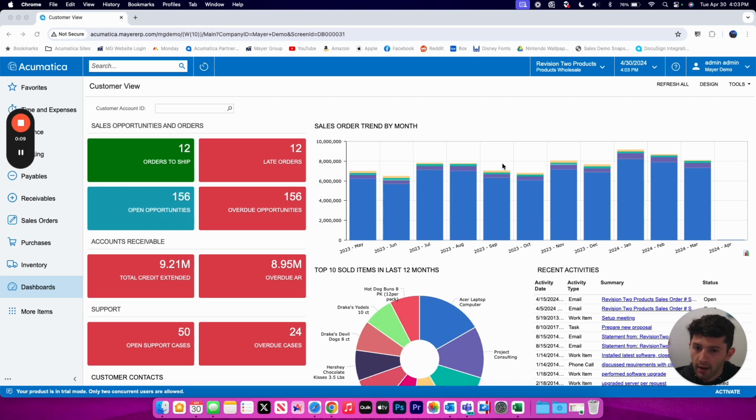Today we're going to be taking a look at basic navigation in Acumatica. I am currently logged into a sales demo environment, and we can see a dashboard on our current view right here. Now, dashboards are a great place to set a home page for various users in Acumatica.